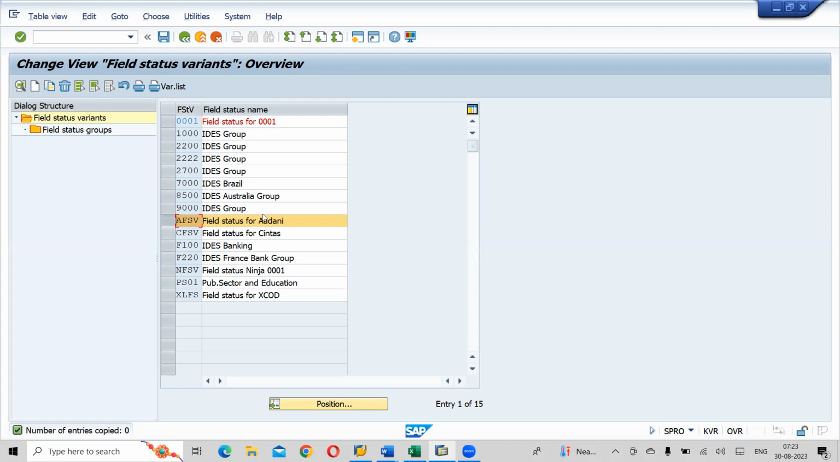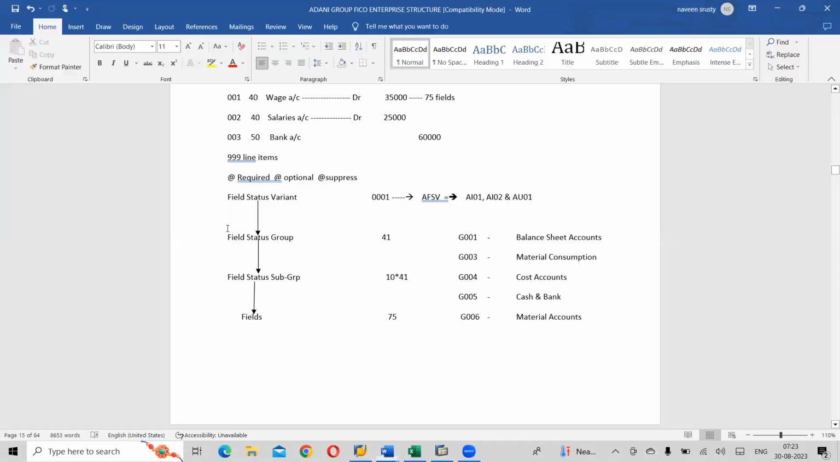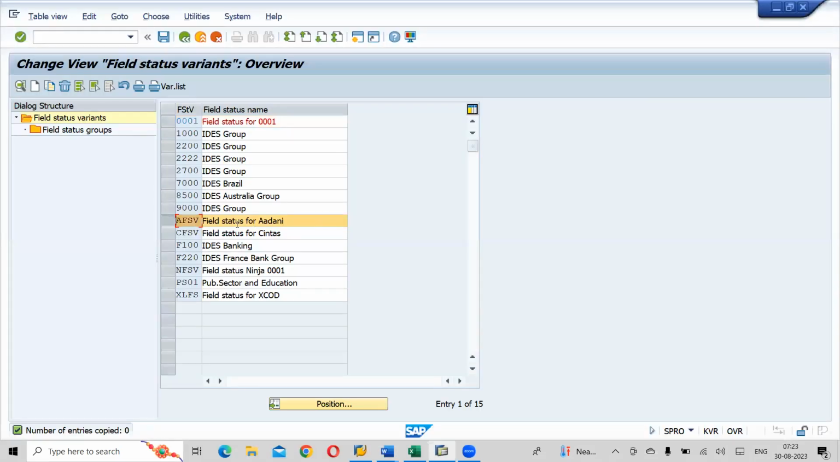Click on enter button. So total 41 groups will be copied, as I said. I don't want to use another one, as I already have AFSV, so I'm just changing the description to field status for Adani. After pressing copy all, how many groups will be copied? From the standard variant 0001 to our user-defined variant, total 41 groups will be copied.